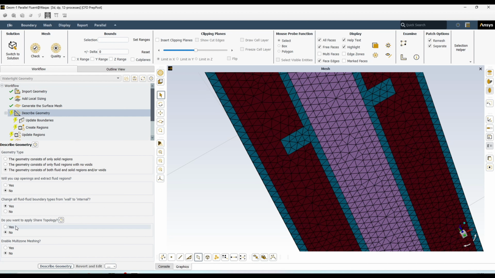Yes. Do you want to share topology? No, that we have already done. Enable multi-zone meshing? No, we don't need to do that. Multi-zone creates problems for complex geometry and we don't need it in this case.